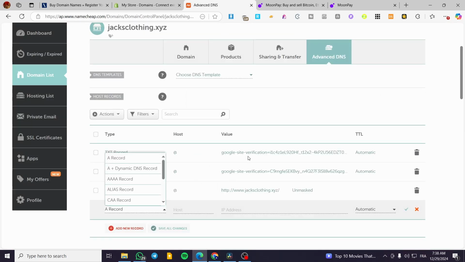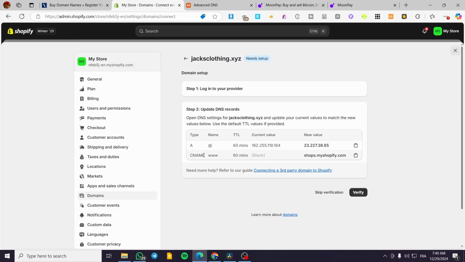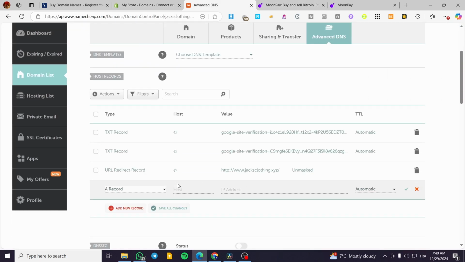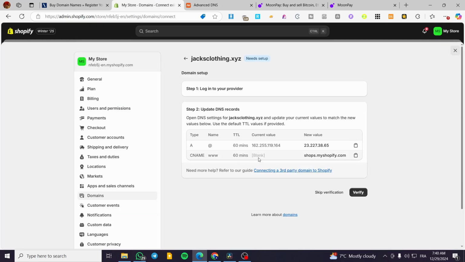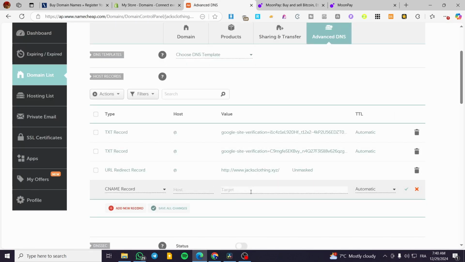So the values are going to be these, and also the host name is going to be that, and the type is going to be like this. Also, the CNAME is going to be required. Here we have the type CNAME, so you are going to get here a CNAME also. So the record is going to be a CNAME record. Host, here you are going to leave it blank, and then the new value, you are going to copy this and put it in here, or the target, it is going to be like that.